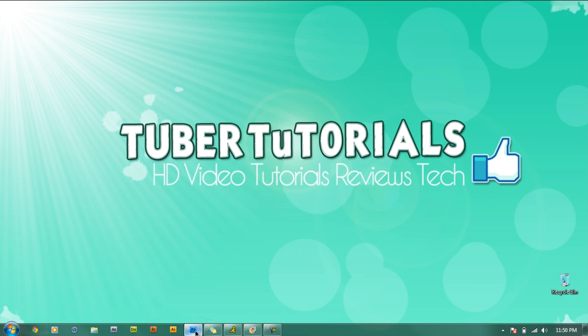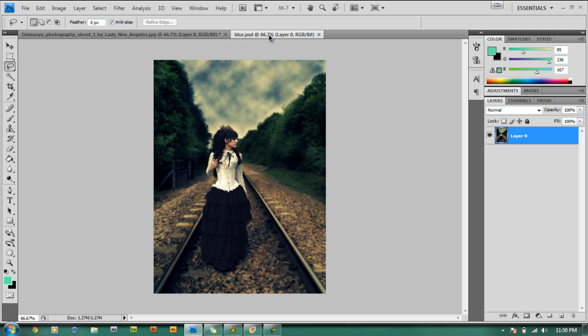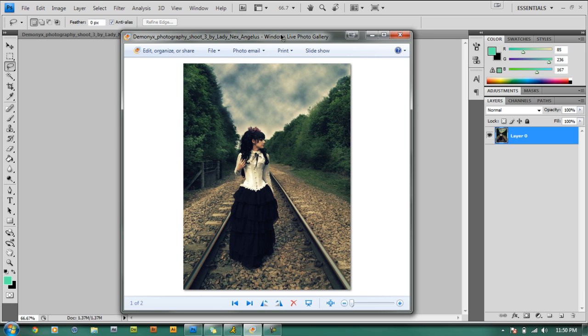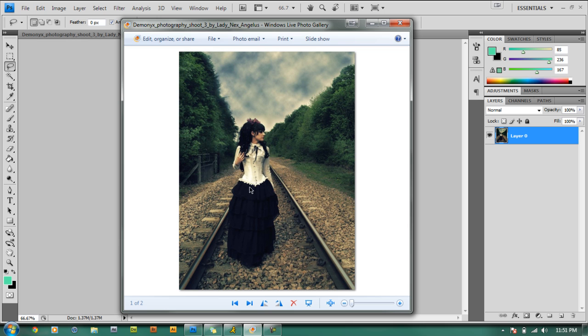To show you what I mean, I will go ahead and show you the image that we will be doing. So this image right here is the one that's not been blurred. It's just a regular image. As you can see, everything stands out, the background and the figure, the female, everything stands out.